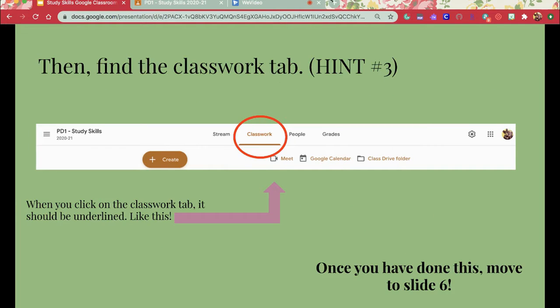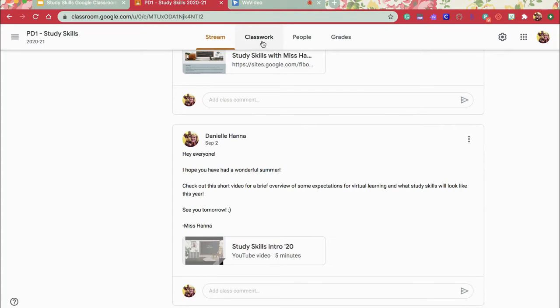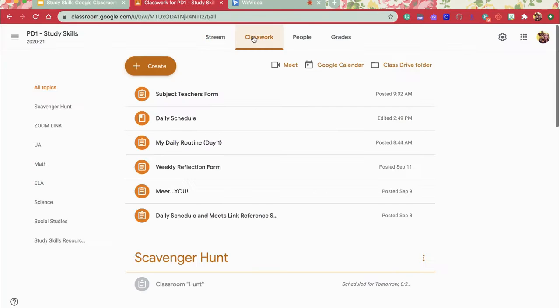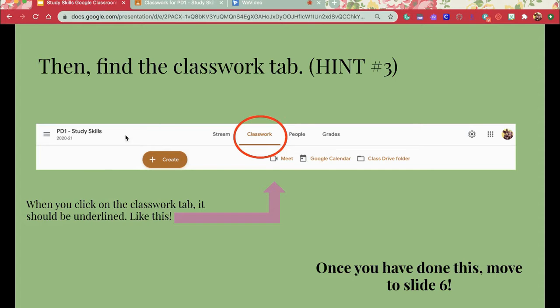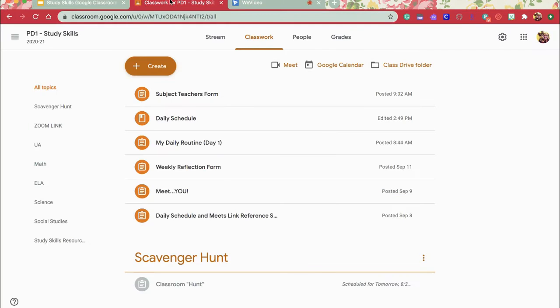Find the classwork tab, okay? So that means you're gonna go to the top. These are tabs kind of like you would have in a binder. So you would click classwork, as it says, and then you know that you're in there because it should have an underlined visual like this. So you see a little underline, okay, we're in classwork.